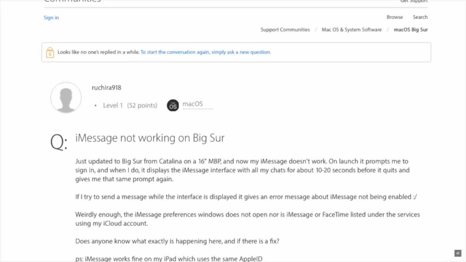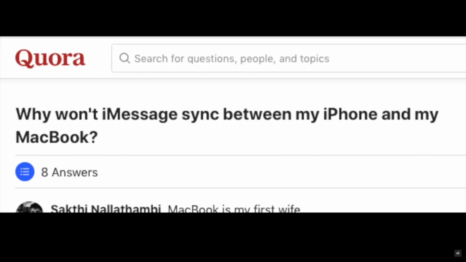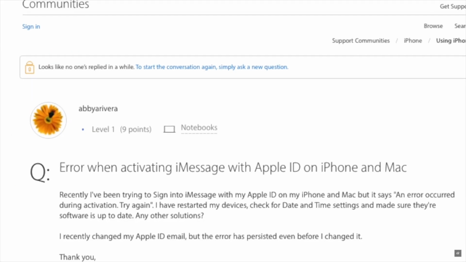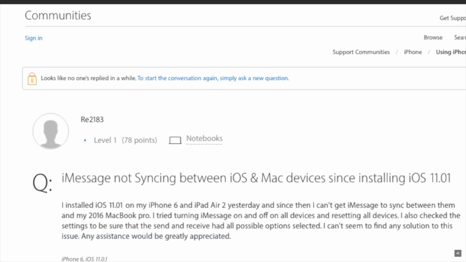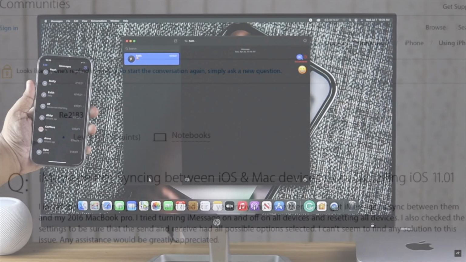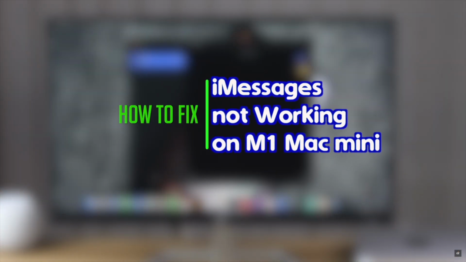Many users complain that iMessage is not working on their Mac, such as it is not activating, not sending or receiving messages, not syncing with iPhone or iPad, and so on. In this video, we will show you some easy and effective ways you can follow to fix iMessages not working on M1 Mac Mini.